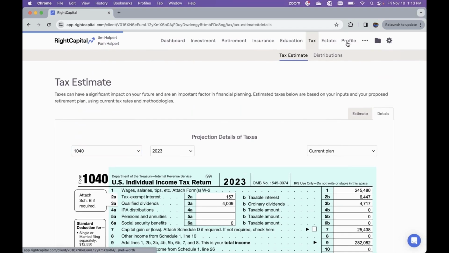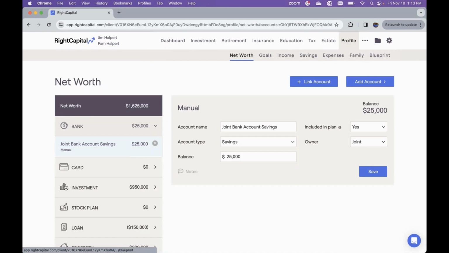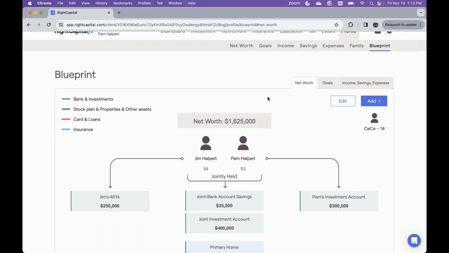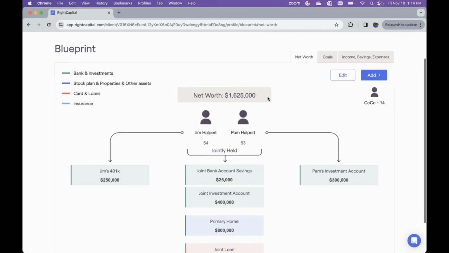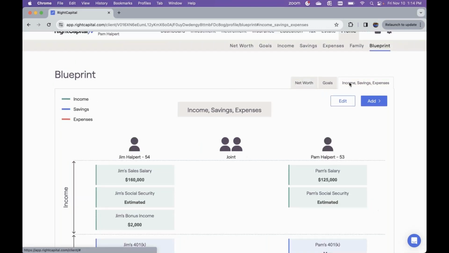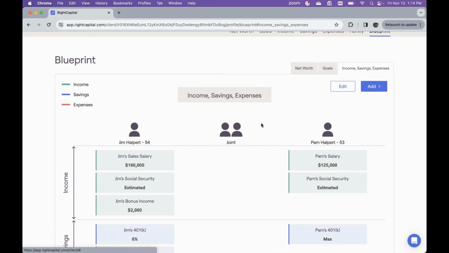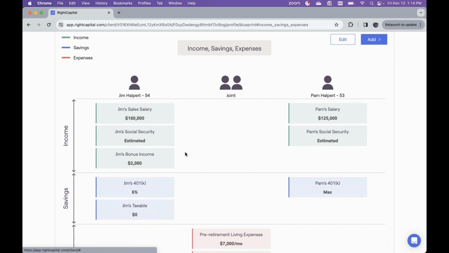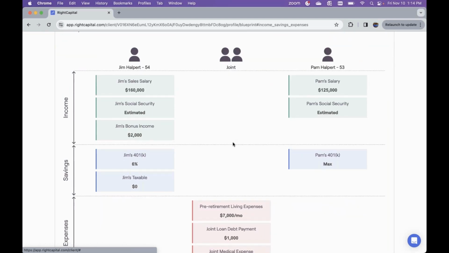But just to provide you guys with some background for the Halpert family plan, they currently have a net worth of 1.6 million, including their primary home. They do have a child and they're in their mid-50s, they're pre-retirees. And they do have a combined income of 160,000 plus 125 each. And we are accounting for some bonus income for Jim, and they are pretty active in savings.